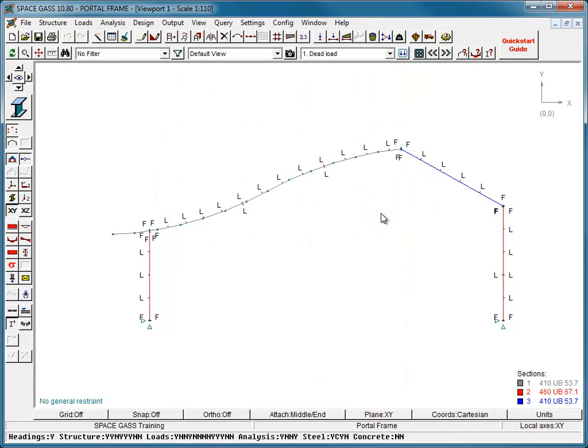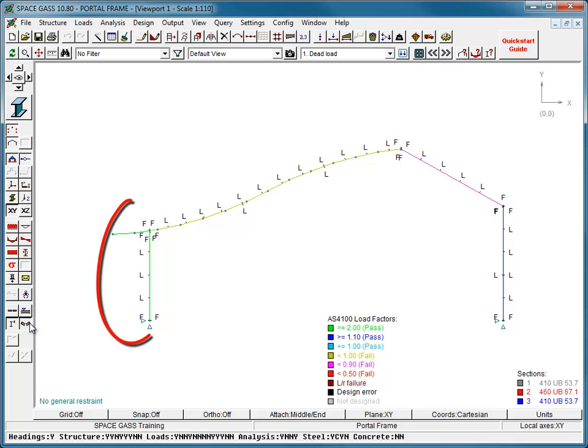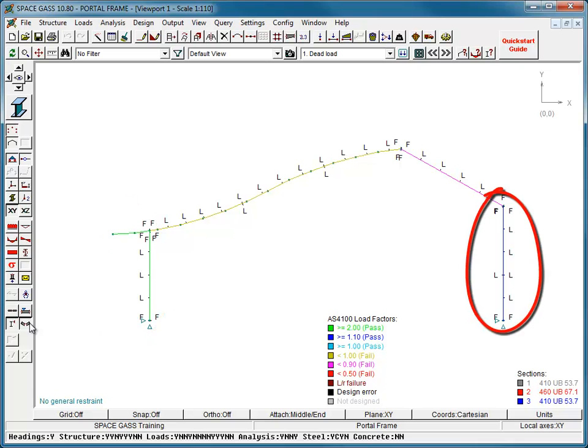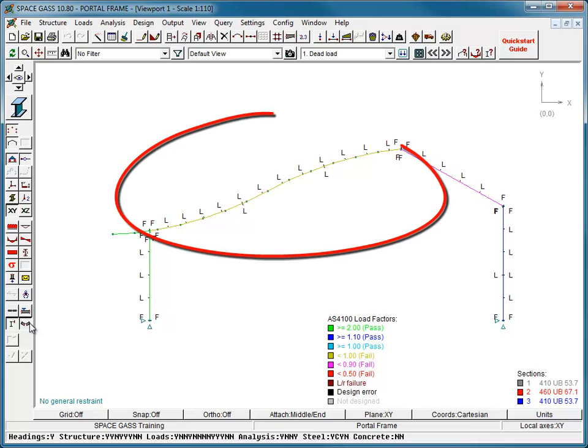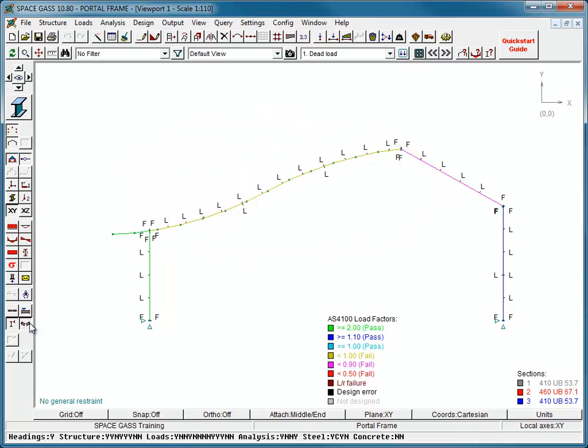When completed, we can view a color-coded display of the results by clicking the View Steel Member Design Results button on the side toolbar. You can see from the legend at the bottom that the cantilever and the left column have passed quite easily with load factors greater than 2, and the right-hand column had passed with a load factor greater than 1.1. The curved rafter on the left has only just failed, and the rafter on the right has failed badly.